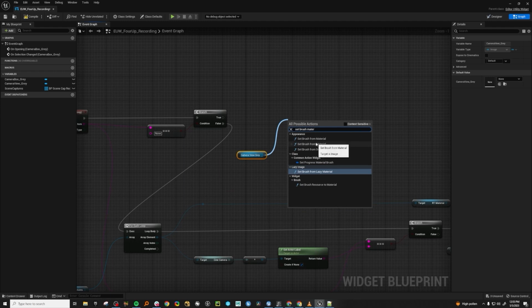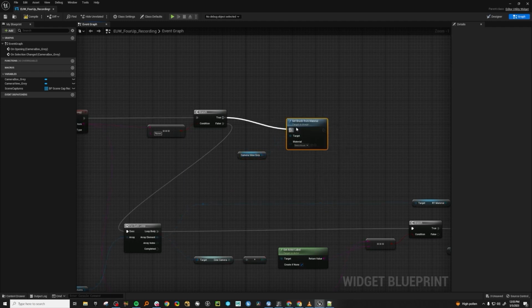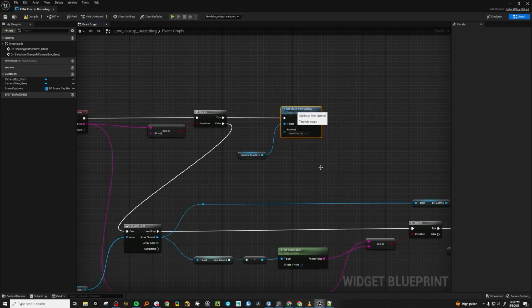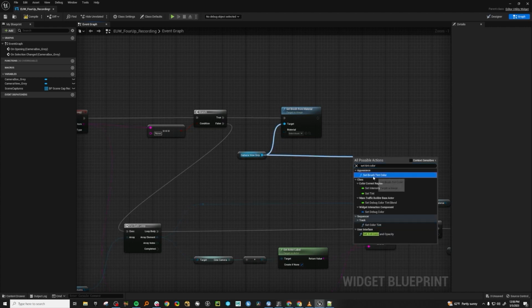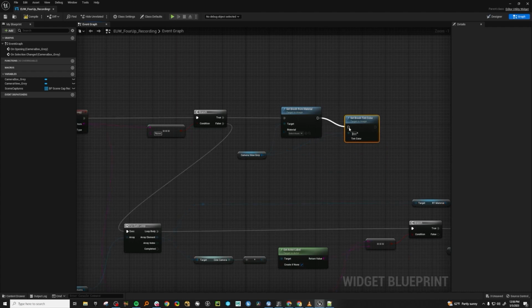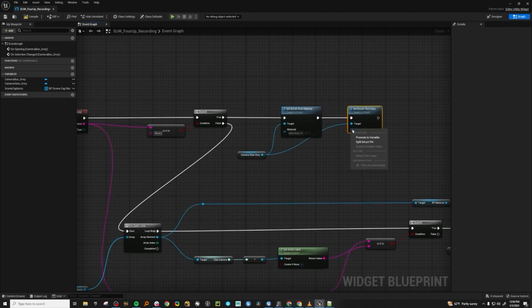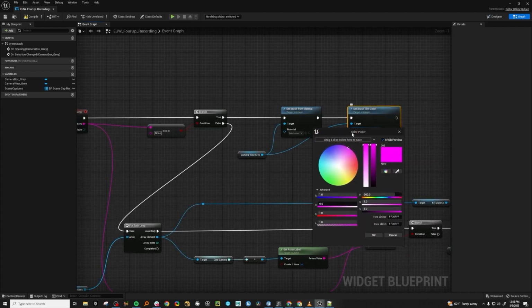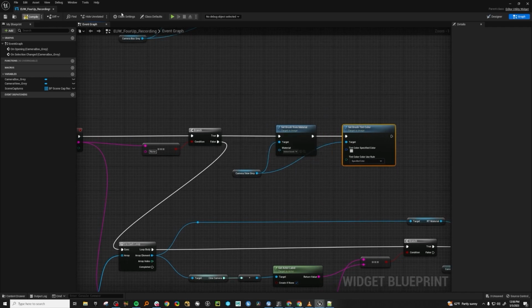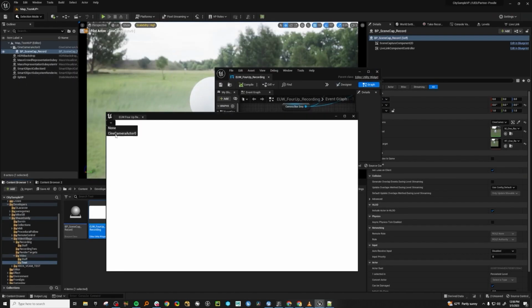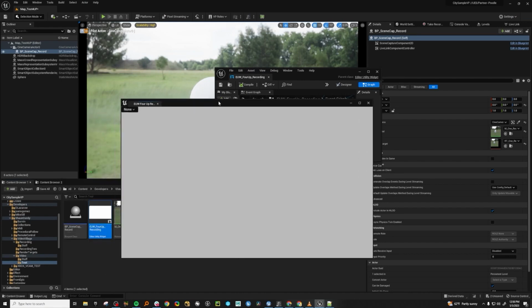Again, the image, not the border. And we'll just set that to none. And then we'll set the set tint color. Split the struct in, and we'll set this to gray. Try that out. So now we got our actor, and now we set it back. It sets back to gray. Awesome.